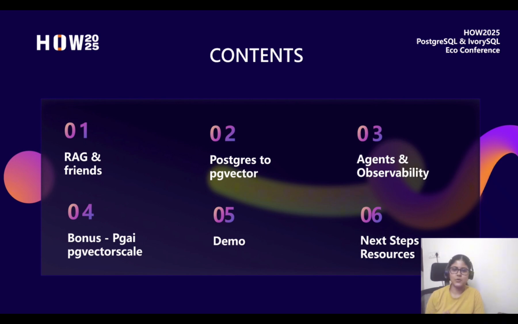We'll be deep diving into those things, and of course I have a bonus section for you where I'll be discussing Timescale, a time series database company which has two very great open source libraries on top of PgVector, called PgAI and PgVectorScale, that can help you build scalable applications for your production use cases. And of course, what is a conference without demos? So we'll be having demos for all of these things that we discuss, and some next steps and resources that I'll be sharing that you can go in and start from there.